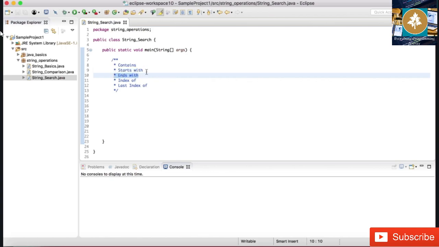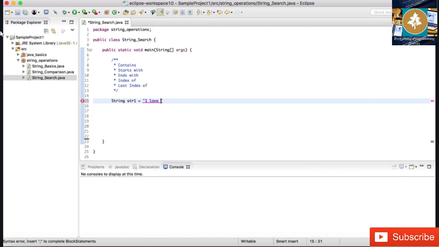Or it ends with particular words or characters, or finding the index of a particular word inside the string, finding the index of a particular substring in the main string in the reverse order. So pretty much again basic stuff, searching a particular string. Let us take a string str1 is equal to "I love Java and Selenium".